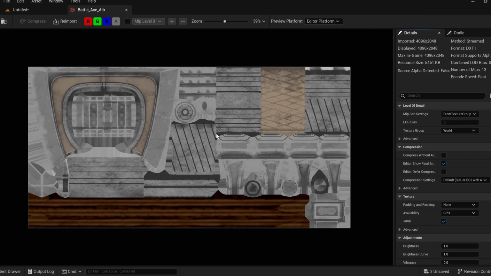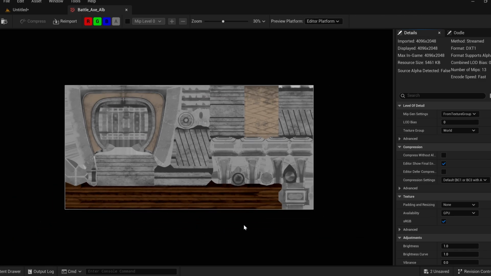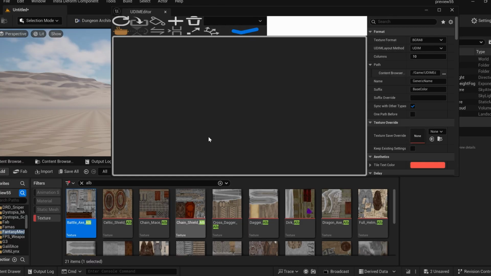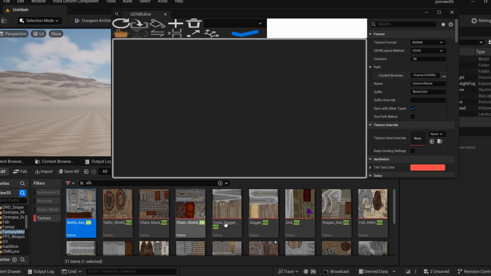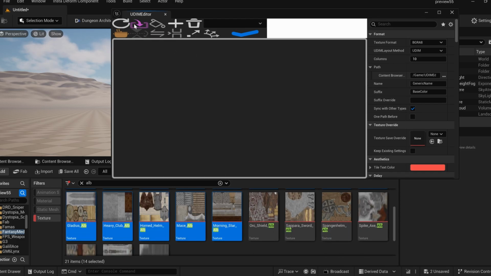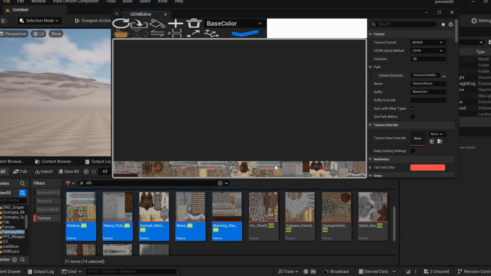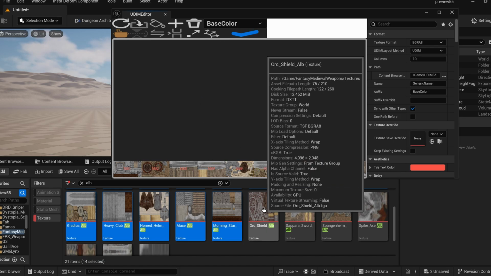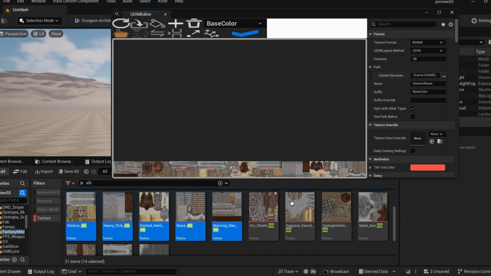Now a question may arise, and that's for non-square textures, a rectangular texture like this with 4K by 2K, which means a ratio of 2 to 1. Yes, you can make a UDIM out of this, but each UDIM tile has to be the same aspect ratio. It doesn't matter which aspect ratio it is, as long as each tile has the same aspect ratio, and it is determined by the first texture that's been added.